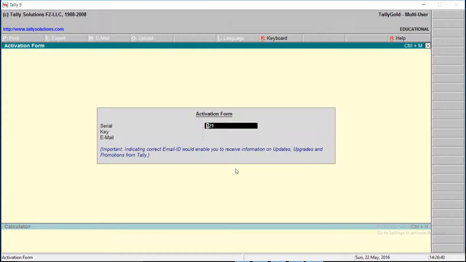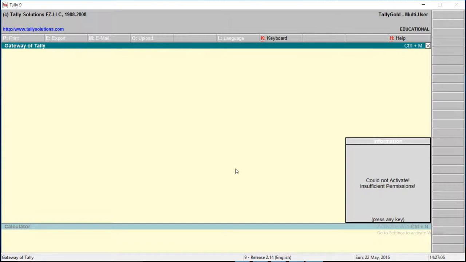In the serial field you should give a figure, then in the key option you should also give the serial number key. The serial number and the key must be equal. Suppose I have given 1 in serial, there should be 1 in the key option as well. There is no need for an email address because we are working in a trial version of Tally software.